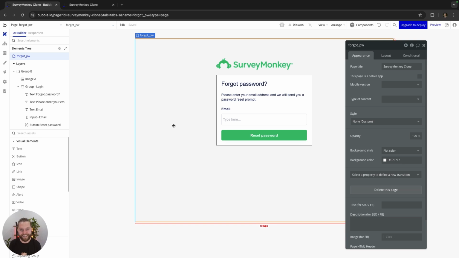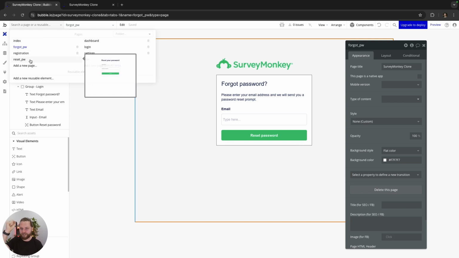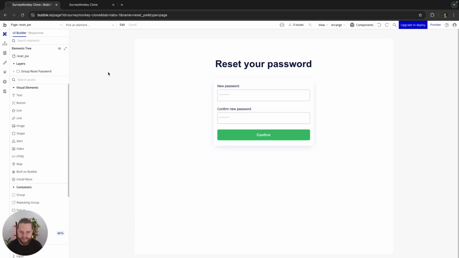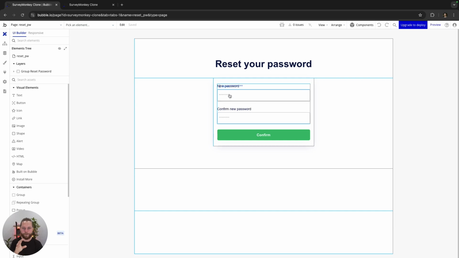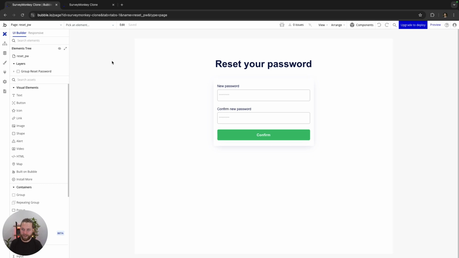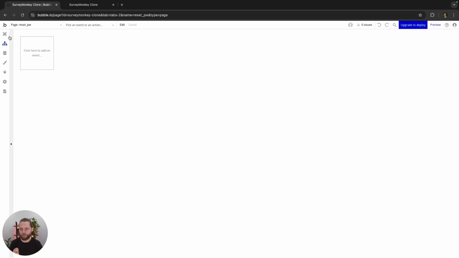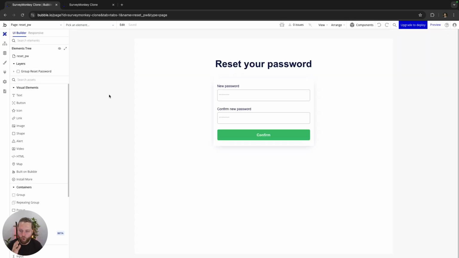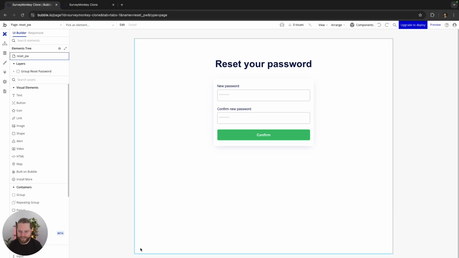But whenever the user clicks that link, they will go to this page, which, thank you, Bubble, has already been created. Reset_PW. Bubble does this for us automatically, creates this page whenever a new app is created. Bubble is the best. It already creates this reset your password page. It has this input to set their new password and confirm the new password. Whenever the user clicks confirm, we do have to create the workflow so that we can navigate to the right location. But the awesome thing here is that Bubble does this for us automatically.